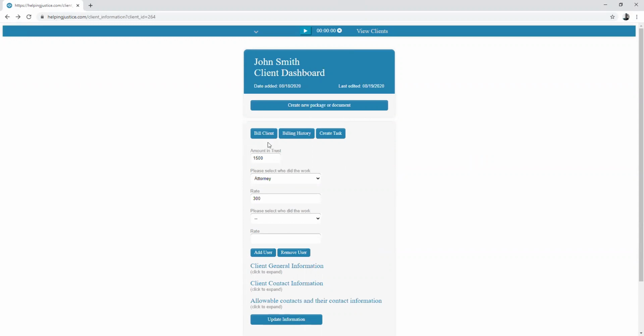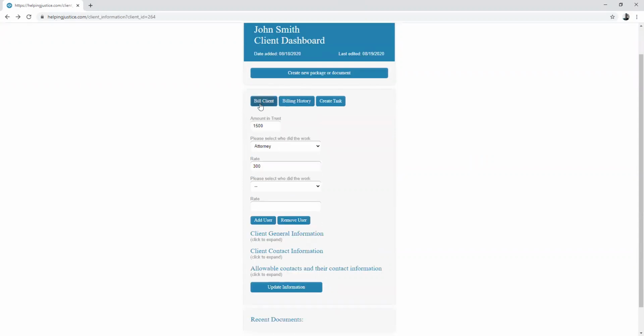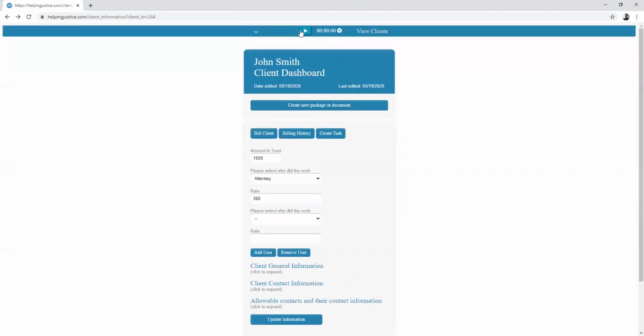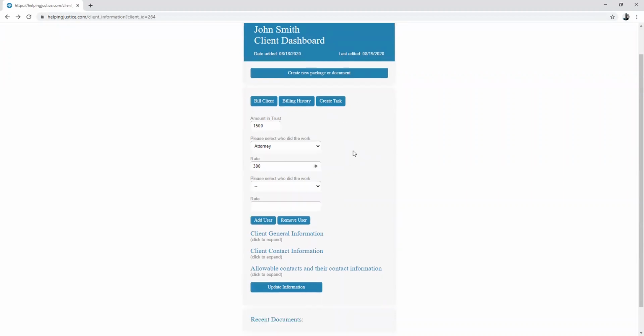Further on the client dashboard, if we go down a little bit, we have these three buttons at the top. These three buttons offer us the ability to bill the client, to look at the client's billing history, or to create a task. This Create Task button will be similar to the play button at the top of your screen. Also, in the client dashboard, we're able to put the amount in trust. Here I've already entered $1,500, and you can adjust that as a client adds money to his trust or money is taken out of the trust.